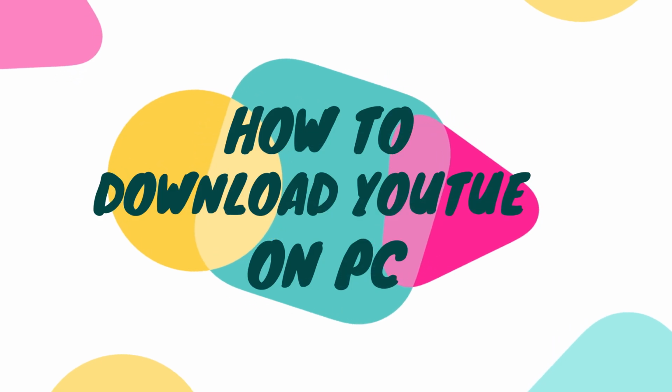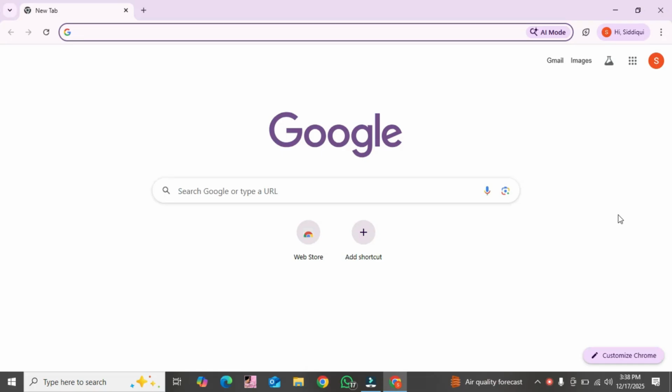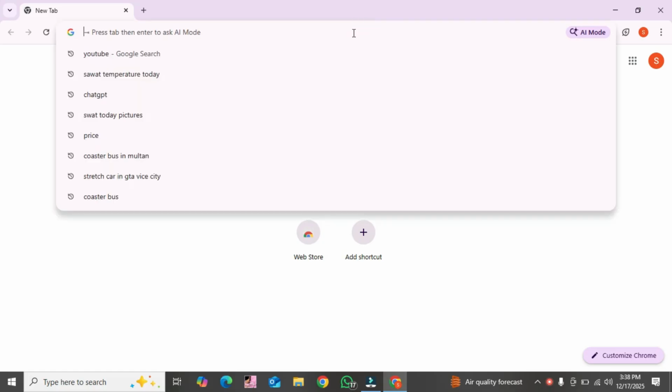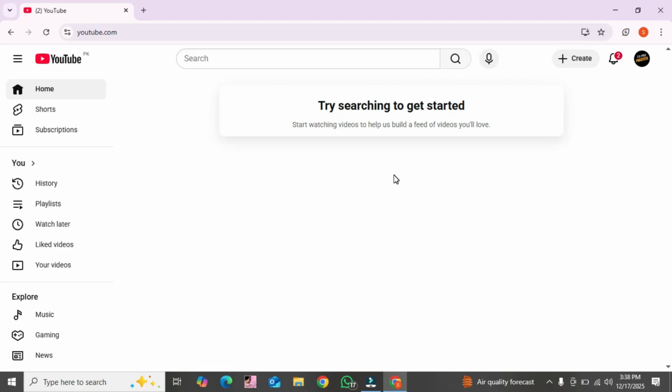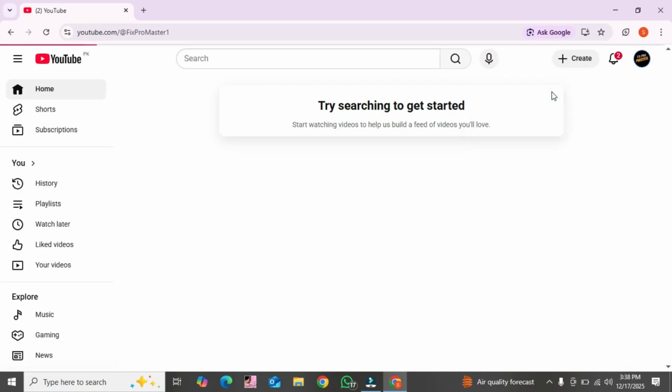So let's get started, step-by-step guide. Step 1. They begin by opening a browser, Chrome in the demo, on the computer. Step 2. The presenter navigates to YouTube via the browser search. You can see the top right corner profile, click on it. View your channel, click on it.